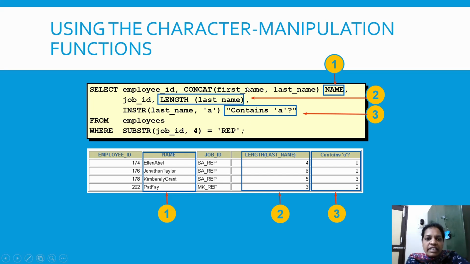So it is concatenating, joining. The first query joins the first name and last name. See, joining the first name and last name, and for each and every row it is doing the same thing. See, Jonathan Taylor, Kimberly Grant, Pat Fay, everything is joined. So next is the length. It is displaying the length of the last name. So the last name is Abel, its length is 4. Then Taylor, its length is 6.